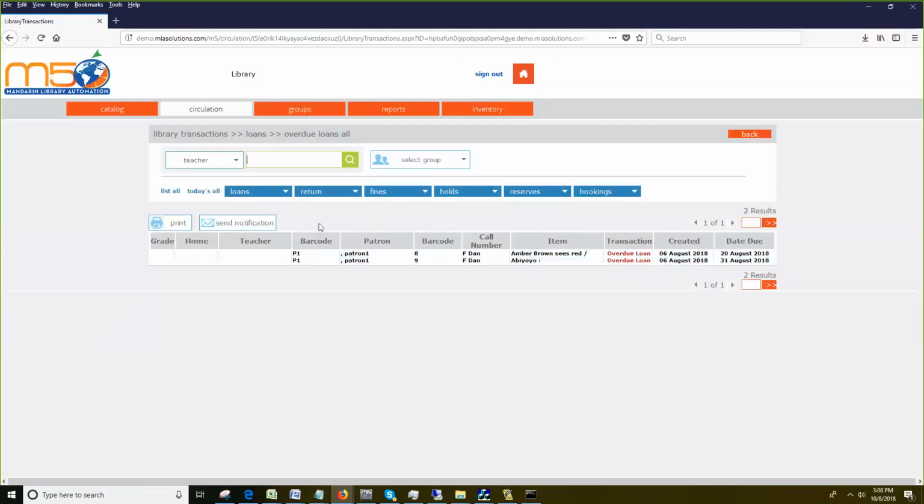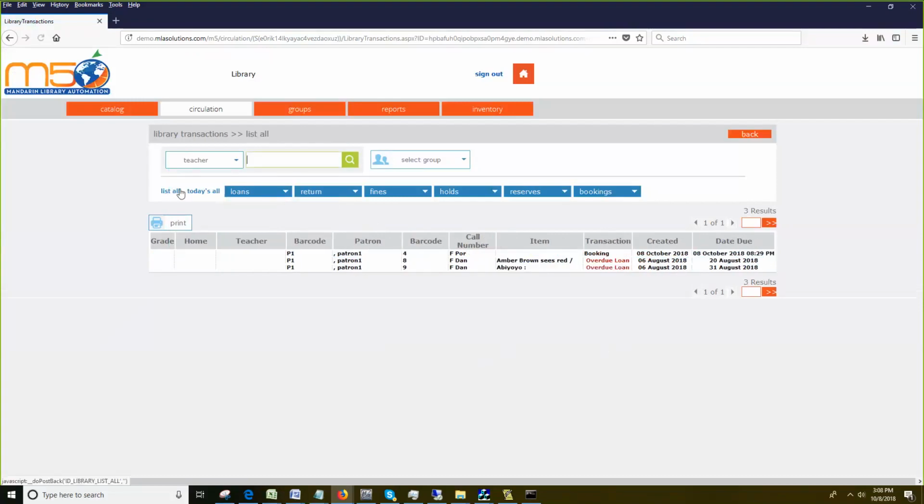And you don't have to send it to all patrons. I could just filter this by a certain patron and then send notification, and then it'll send an email only to that specific patron. And then you can also sort. So for example, if I list all again, you can sort. So if I click this, notice how it sorts by the call number, or I can sort it by the title. So you can sort it the way you want and then print it out.